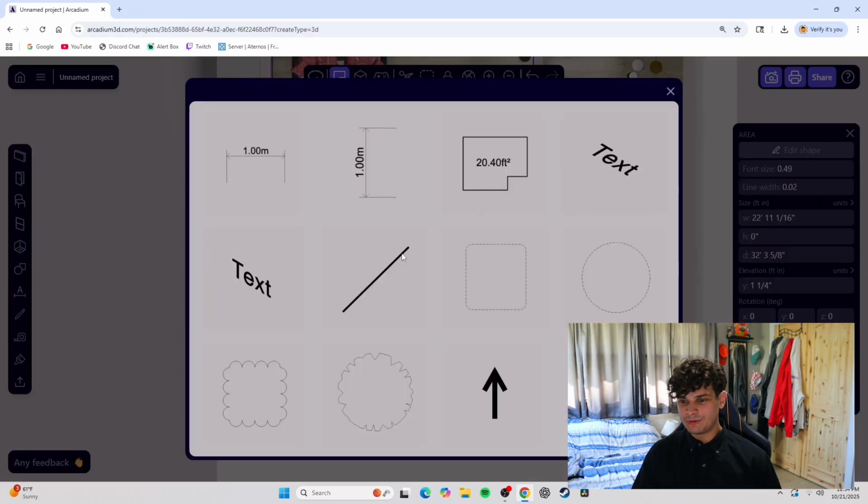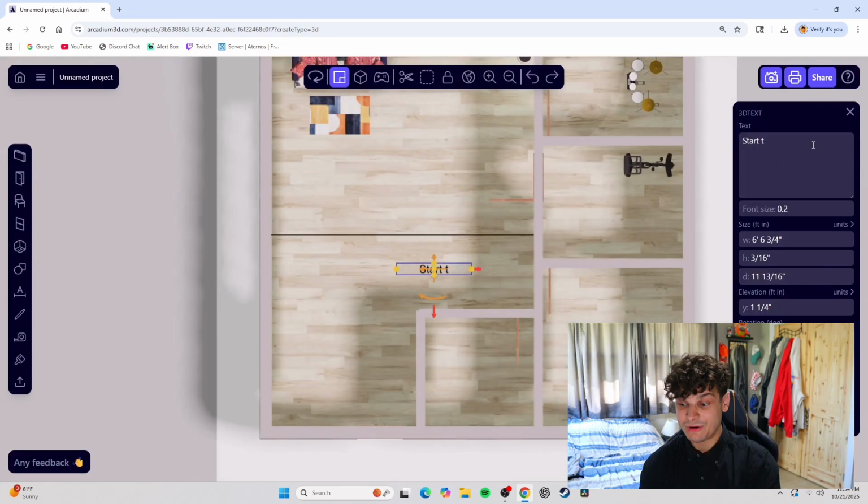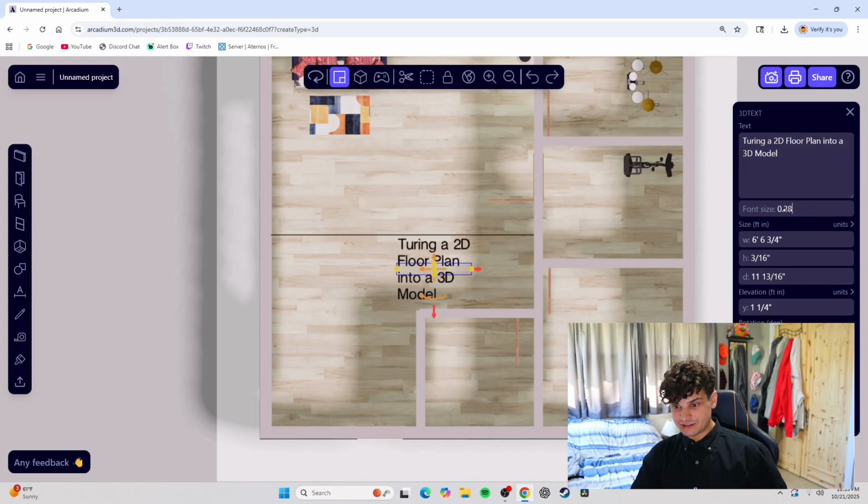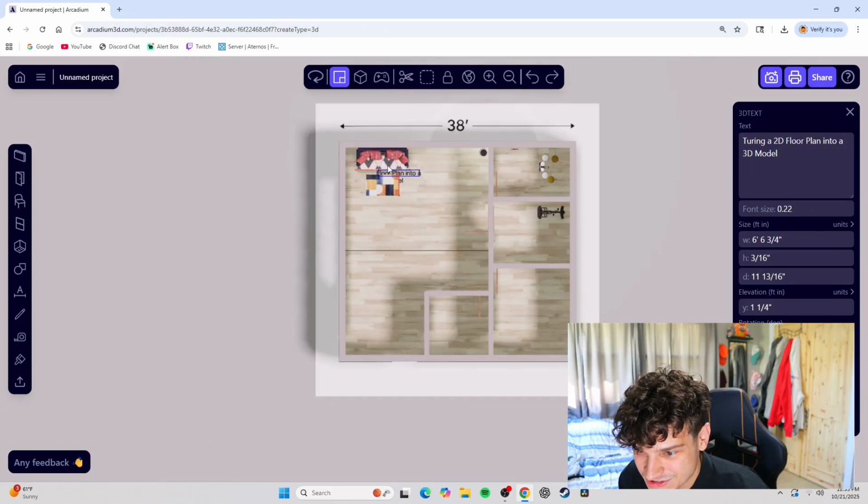And another thing under labels, if you just want to label what the name of the project is, you can go over here to text, come over here to the text box, and what should we call this? Turning a 2D floor plan into a 3D model. And again, you can make it bigger, smaller, whatever you need to do. And we'll just throw this right up here, top left corner, where titles should be. You don't have to do that. I'm just showing you all the cool features of Arcadium 3D.